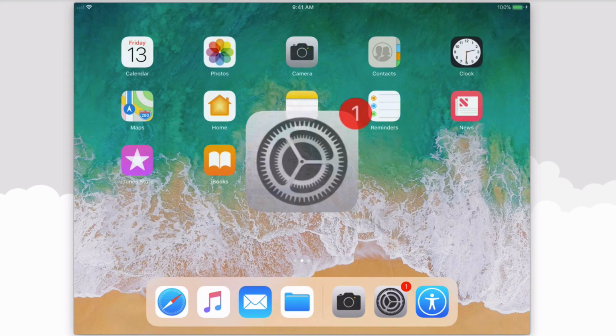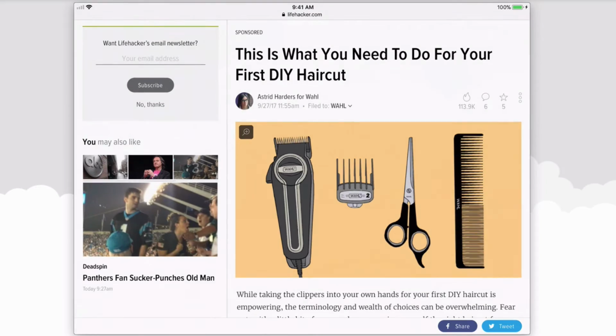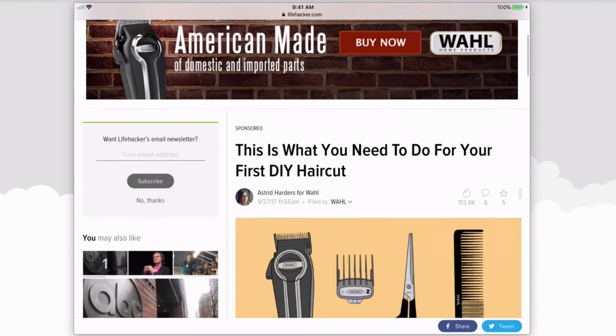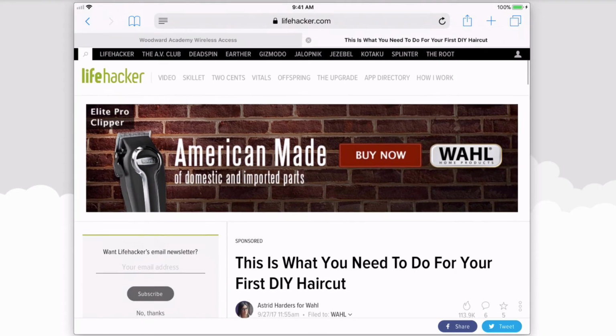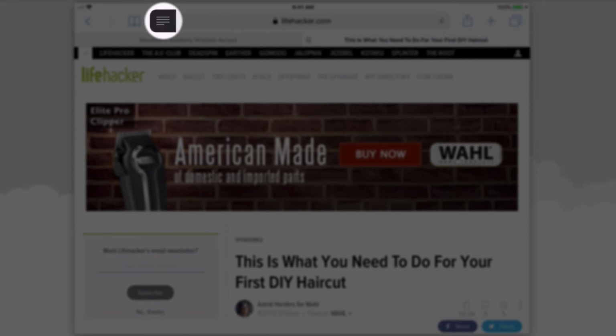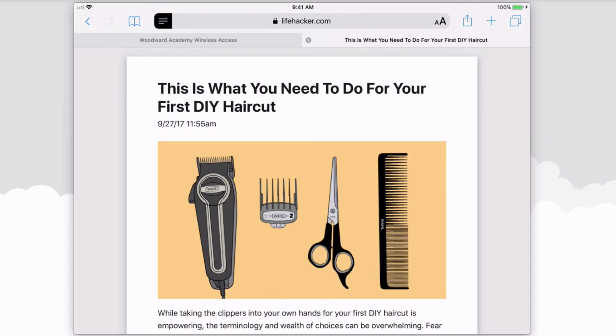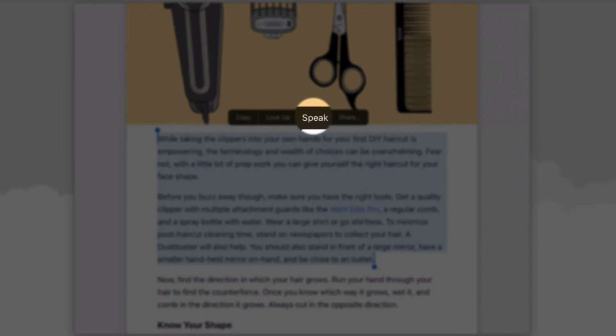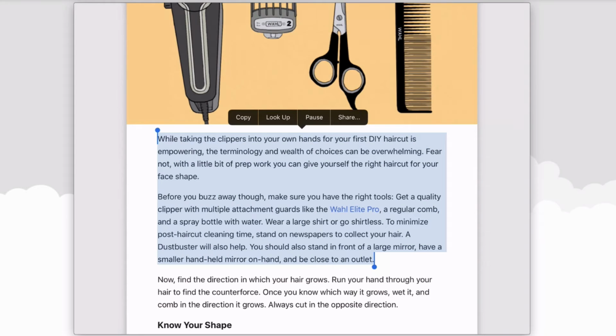For example, I can come over here to Safari and access an article. As a hint, if you want just the article without all the other fluff around it, enable reader mode to get just the text. And now if I select, I'll have an option for speak. If I tap speak, then Siri will read the article to me.